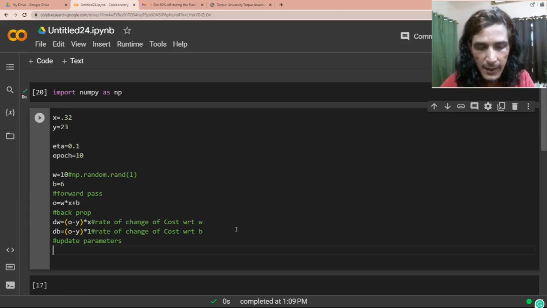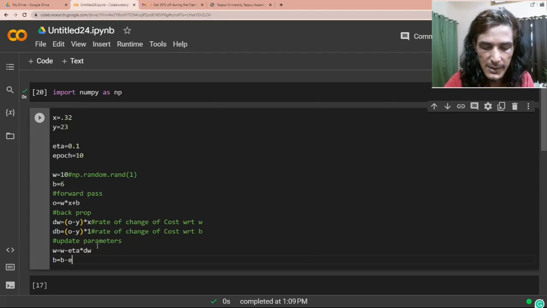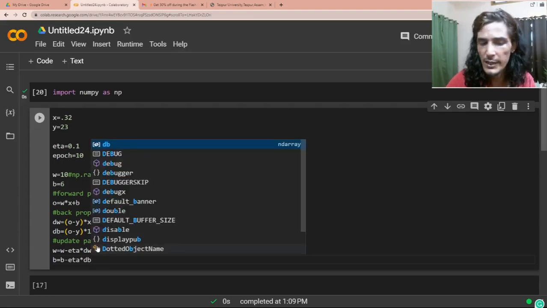W will be the previous value of w, from which you subtract, because we want to go in the negative direction of the slope. So w equals w minus eta, the learning rate, multiplied by the rate of change of the cost function with respect to that particular parameter. We are updating w, so we use the rate of change with respect to w. Similarly, b equals b minus eta, the same learning rate, multiplied by the rate of change of the cost function with respect to b. That's all. We have updated our weights.